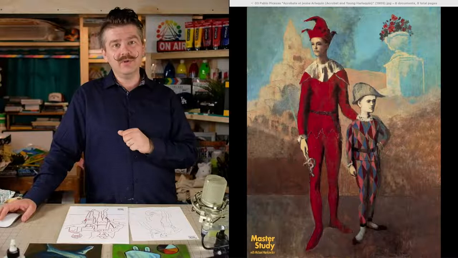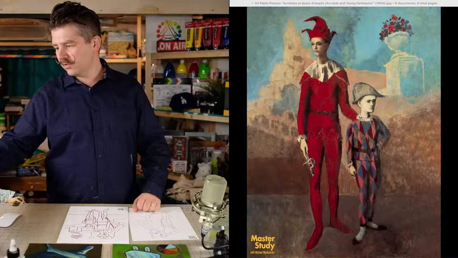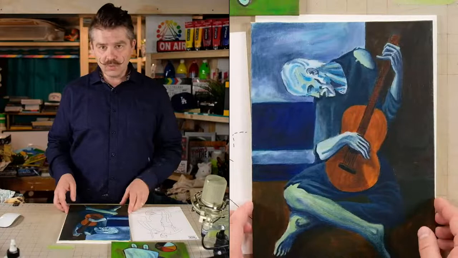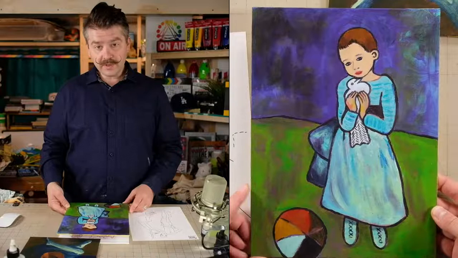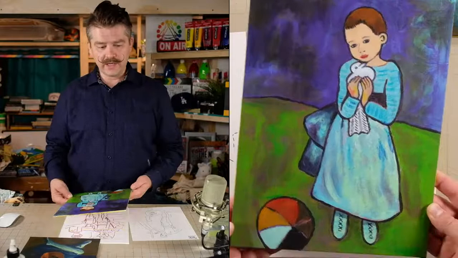So over the last few days, we have already recreated 2 paintings of his. We began with The Old Guitarist from 1903, probably one of the seminal works of the Blue Period. And on Tuesday, we recreated this painting, Child with the Dove, from 1901. So it actually is a little bit earlier than The Old Guitarist.